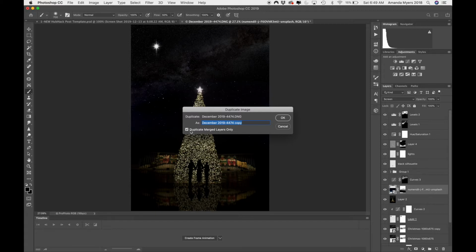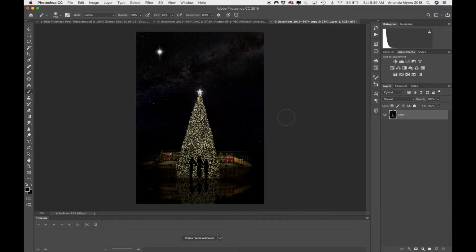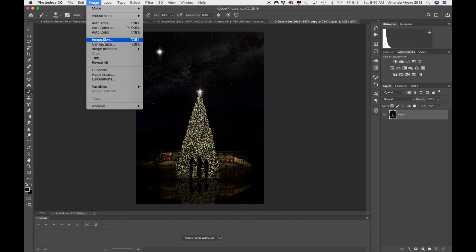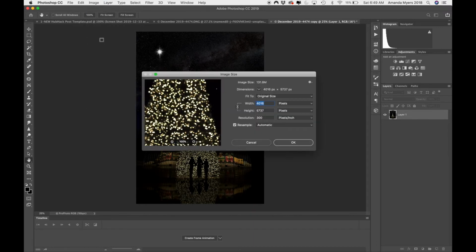Go ahead and check Duplicate Merged Layers Only, because we don't need all the layers again. Okay, so there's my merged file. It's still really huge. You would never want to post this to social media or your blog, just to give you an idea. And this is what I'm going to do next, is change the image size. You can see here it's 4,000 by almost 6,000 pixels. That is gigantic, and the file size is huge. You don't want to do that.